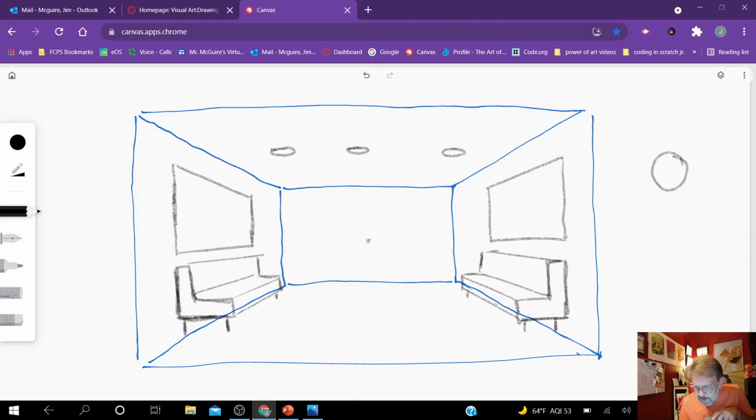All right. So now I've got my legs on my couch. I've got my couches. And let's say there's going to be a table right here in front of this couch. So this is going to be the front edge of that table, and I'm going to have it kind of go back into space. So I'm going to create those lines that show that perspective.